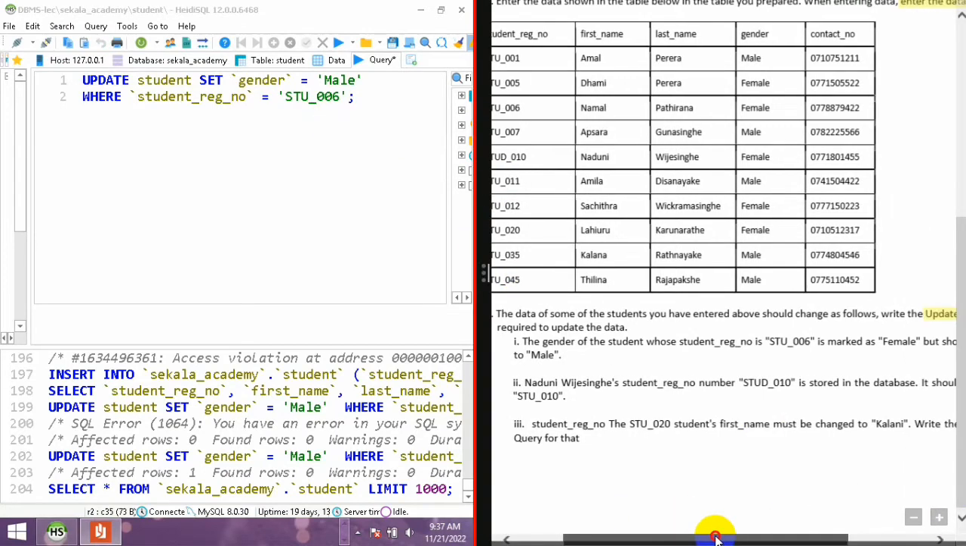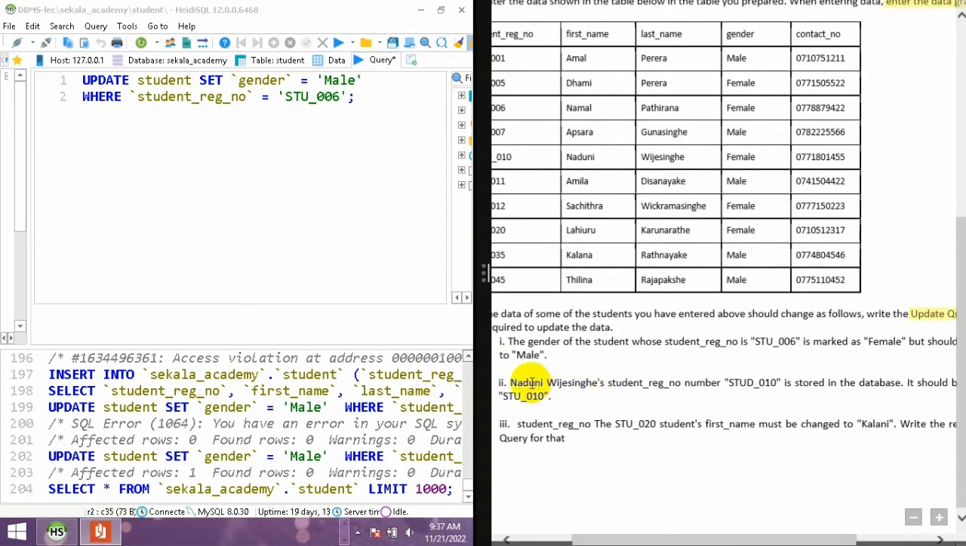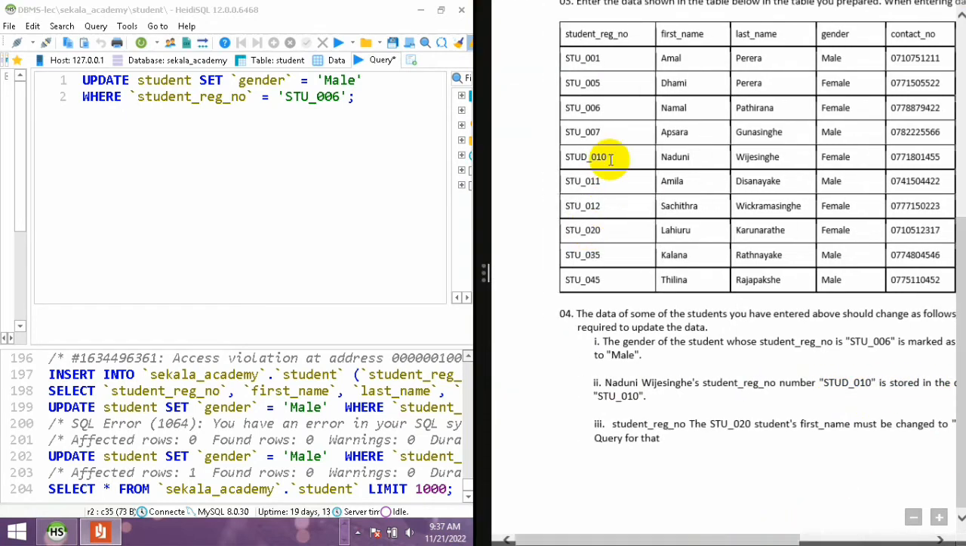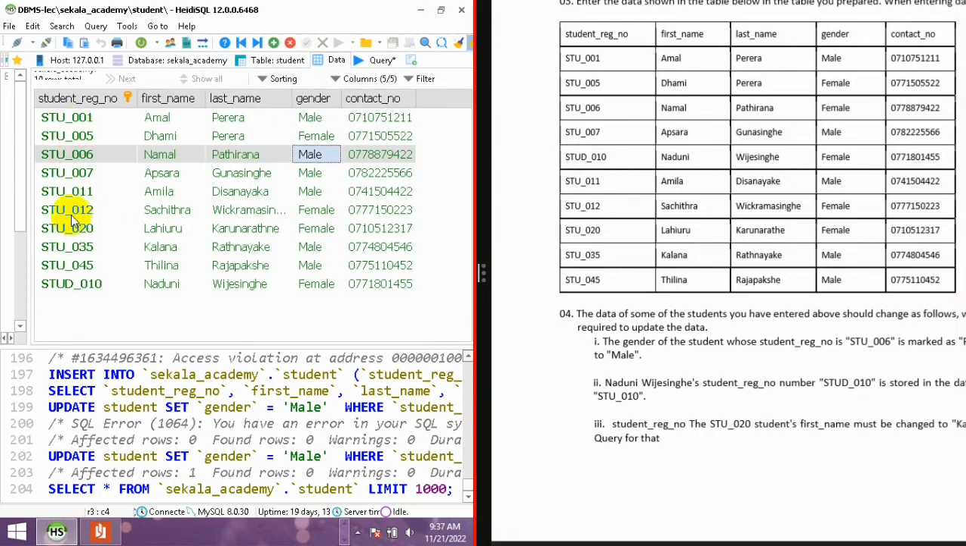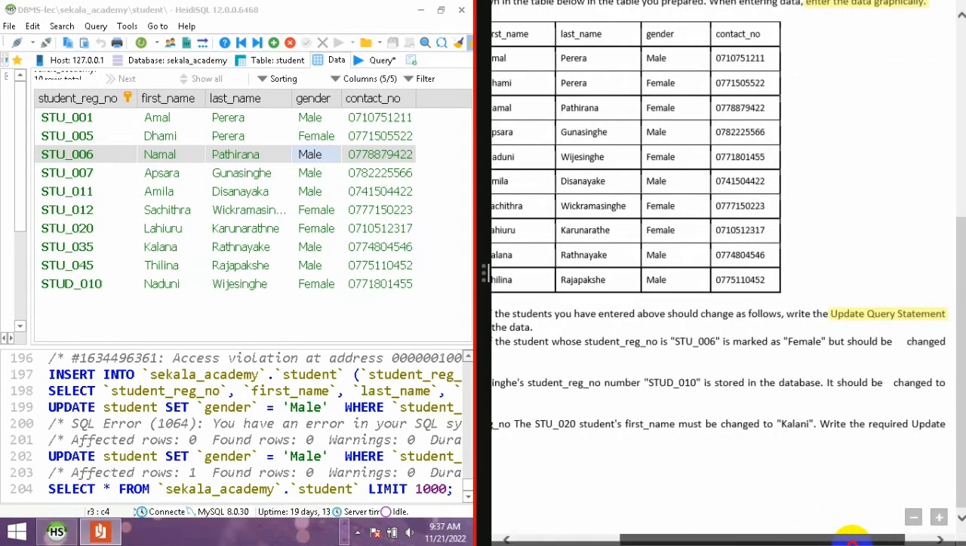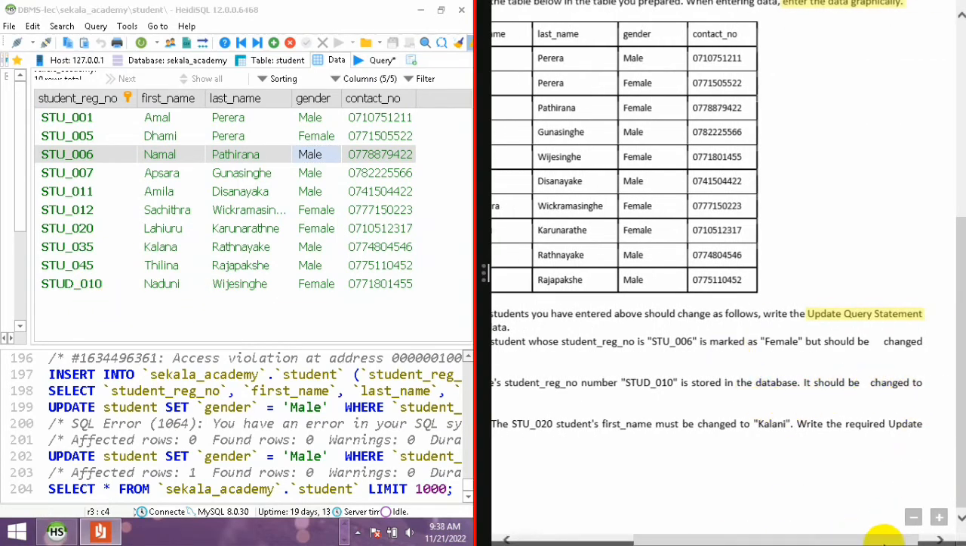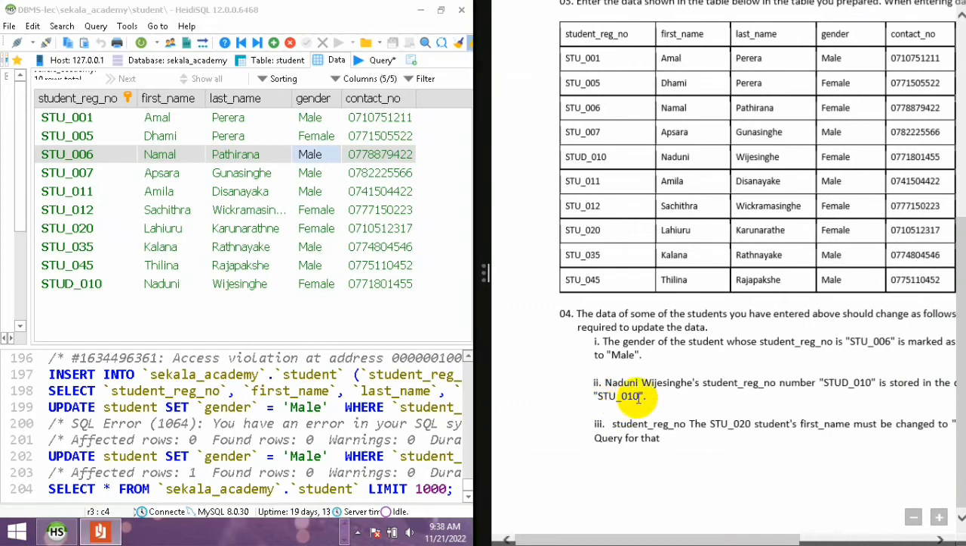And what we got on the second run: Naduni Vijay Singh. So we have the first name and last name already. Naduni Vijay Singh's student registration number, STUD_010, is stored in the database. So you can see STUD like that. It should be changed to STU010. So we need to update this.